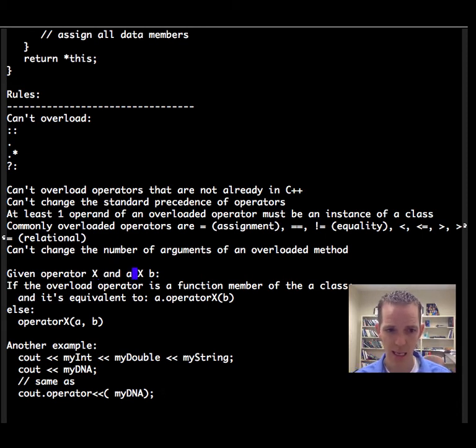And you have A operator B, where A and B are instances of classes. If the overloaded operator is a function member of the A class, it's the same as doing A.operator X passing in B. Otherwise, if it's not a member of that class, then we have a different notation. Then we have the notation operator X passing in A and B, which is nice because then it gets us around the necessity to modify the A class. Okay, so let's talk about that.